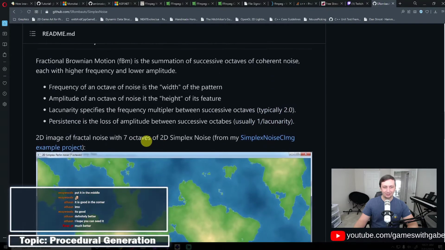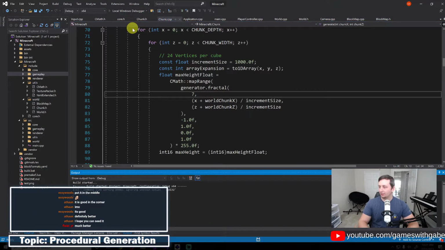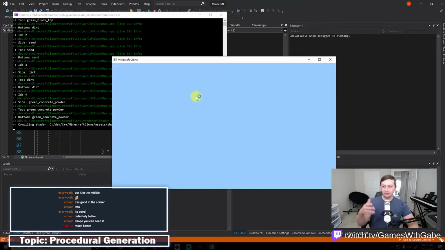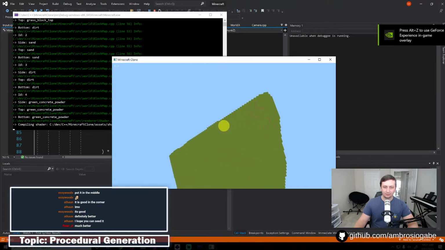Okay, so let's try 7 octaves and see what happens. Maybe that's sort of like a seed too. So if we change the octaves, we can change the noise patterns. Yeah, I definitely hope I can seed it too. If I can't using his library, I can always implement some sort of seed generator that just offsets the X and Y values. Yeah, so it looks the same.